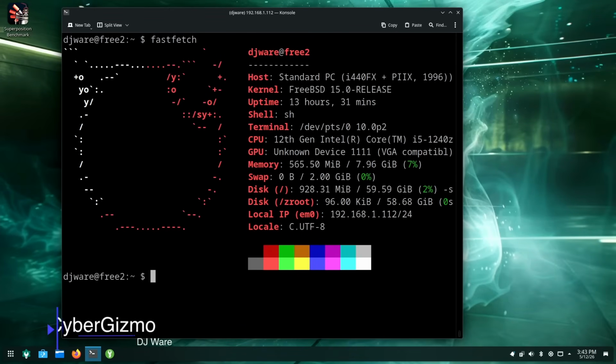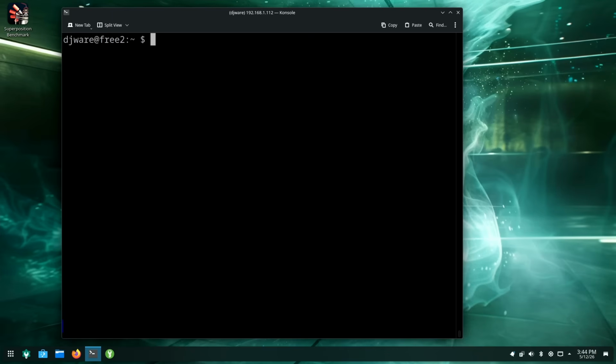Hi, I'm DJ Ware, and I'm back to do a little bit of a deep dive on PF. PF is called Packet Filter, and this is for FreeBSD and GhostBSD both. In fact, I think even macOS runs a copy of PF. What are we going to do today?